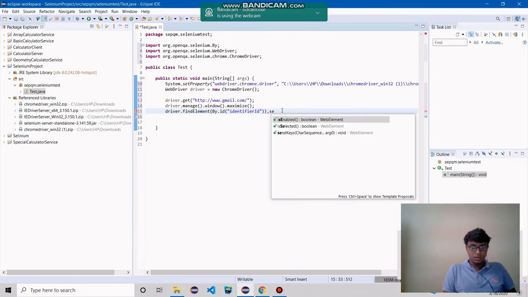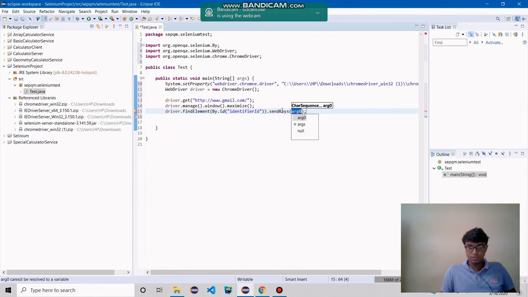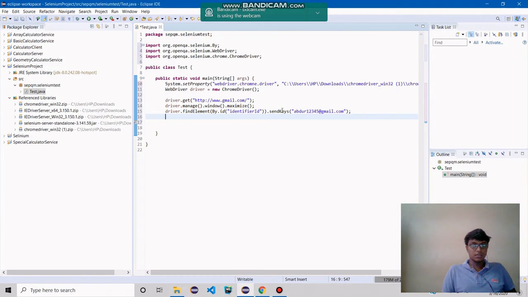And then dot send keys. We have to send our email. So for example, Abdur12345 at gmail.com. So this should be the email that has to be typed.